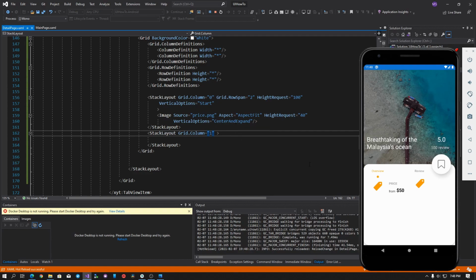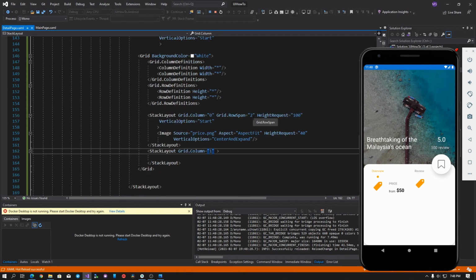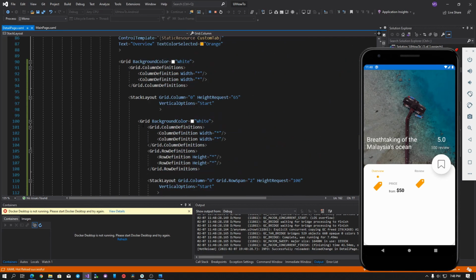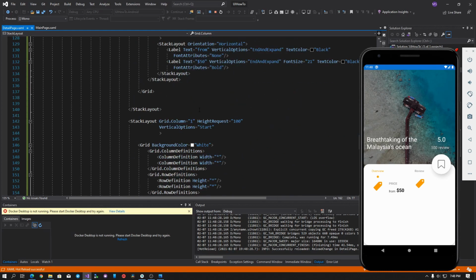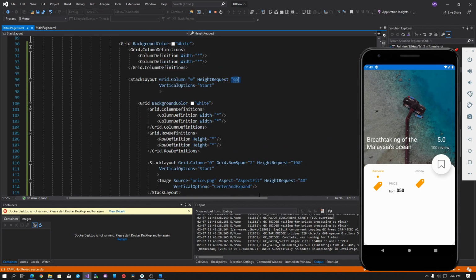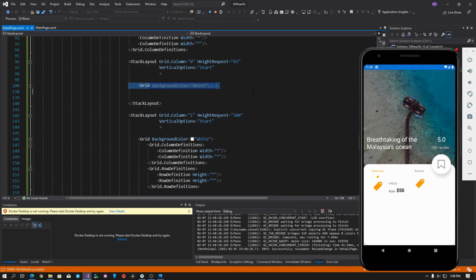Okay, it looks right for me. But of course, the image should be a little bit centered. Let's see the problem. Okay, I see, because of the height request. Alright, we already found the problem.